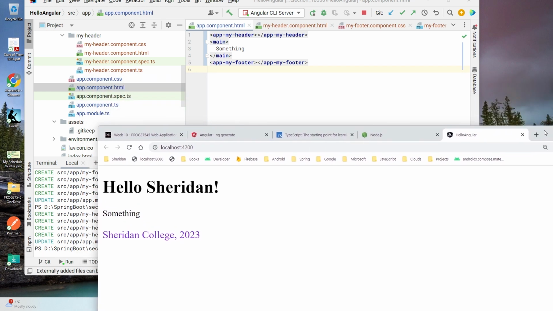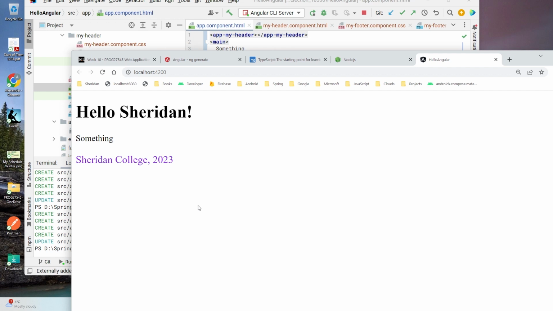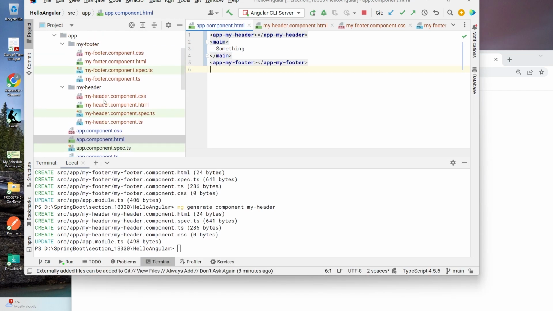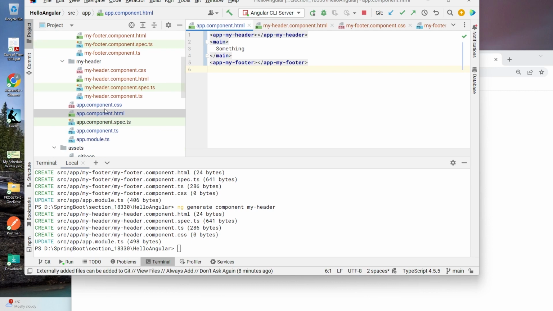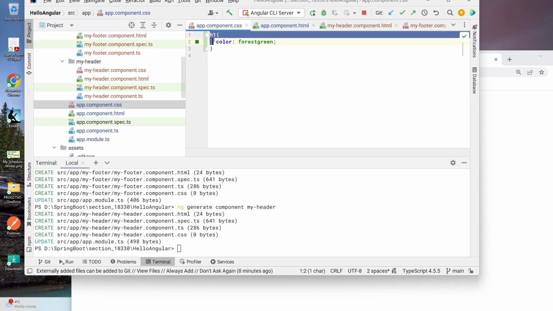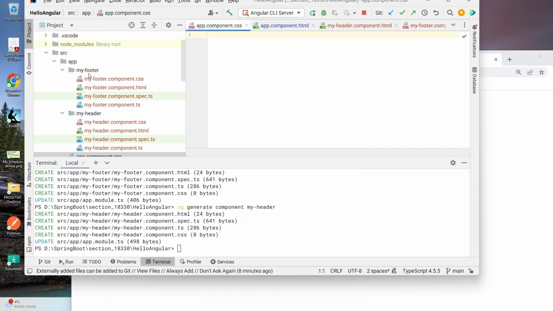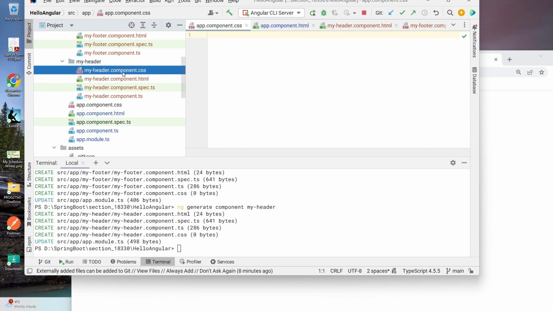This is what I mean. CSS defined in one component does not apply to another one. CSS is defined for root, but it does not propagate inside of another component. It means I need to move that CSS as well. So you see the color is wrong. So I need to go into app CSS, take this color of H1, cut, and put this color into my header CSS.